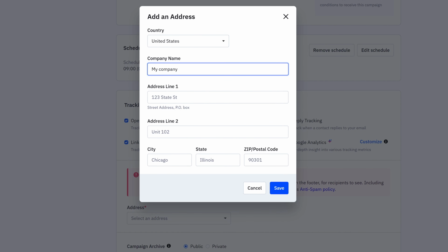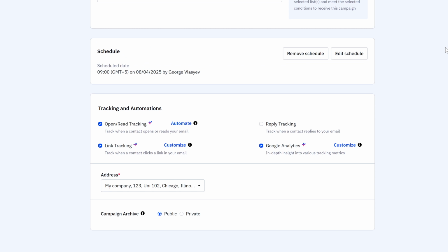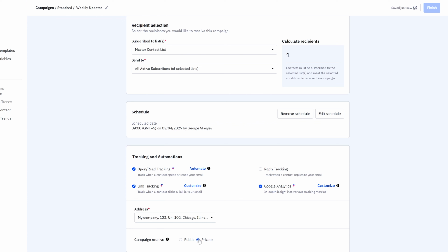Last but not least, let's add our business address here at the bottom. As for the last setting here, I recommend keeping your campaign archive, or the data collected from this campaign, private. You can always decide to switch it to public if you want to share the data with someone else. Okay, with that all taken care of, let's design our campaign email.